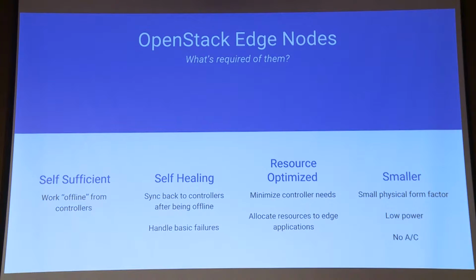We need to make sure that they are efficient with the computing resources. So these edge locations, we're not going to have a lot of space, we're not going to have a lot of power to install a lot of processors and have a lot of RAM and a lot of storage. So we need to be efficient with the computing resources we have there, and even tune down the controllers so they're not using a lot of the computing power, making sure that it's available for the compute nodes.